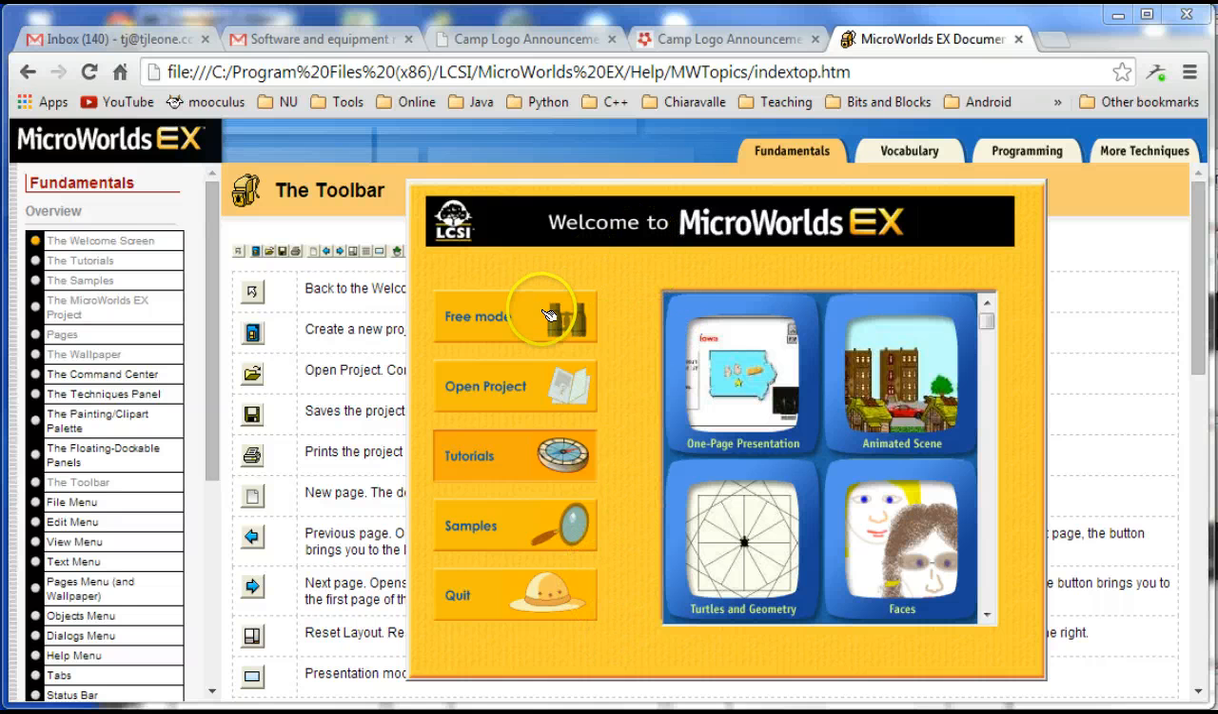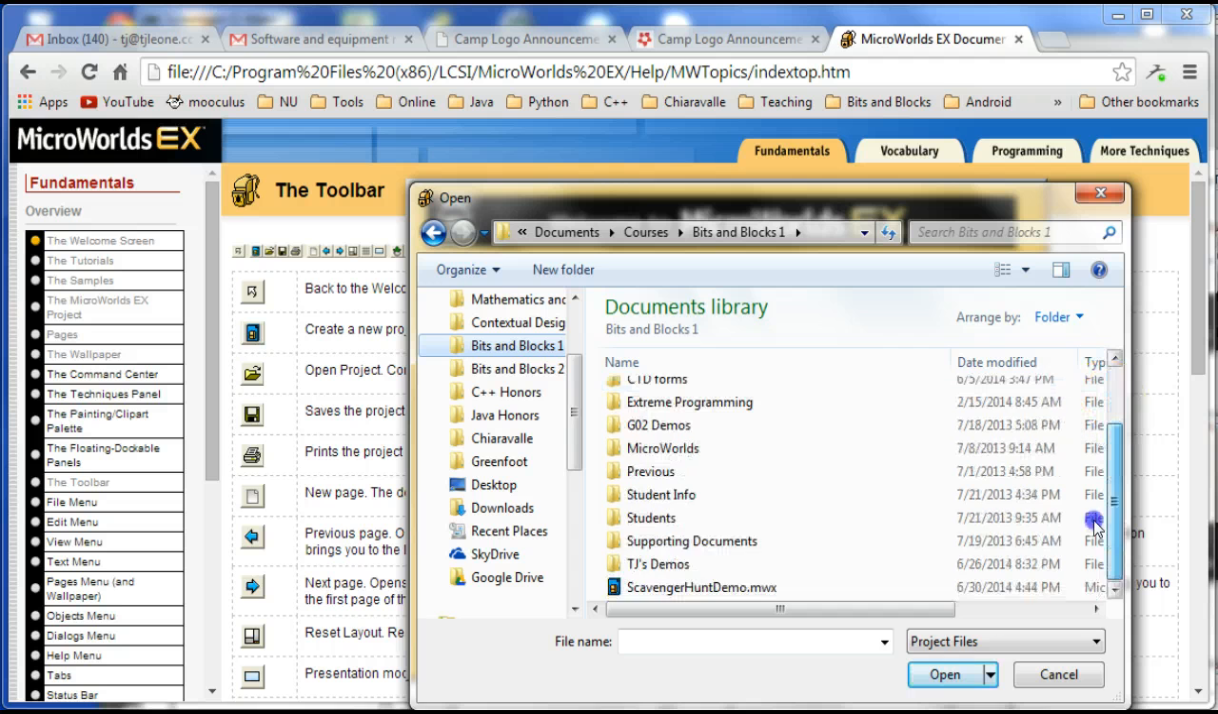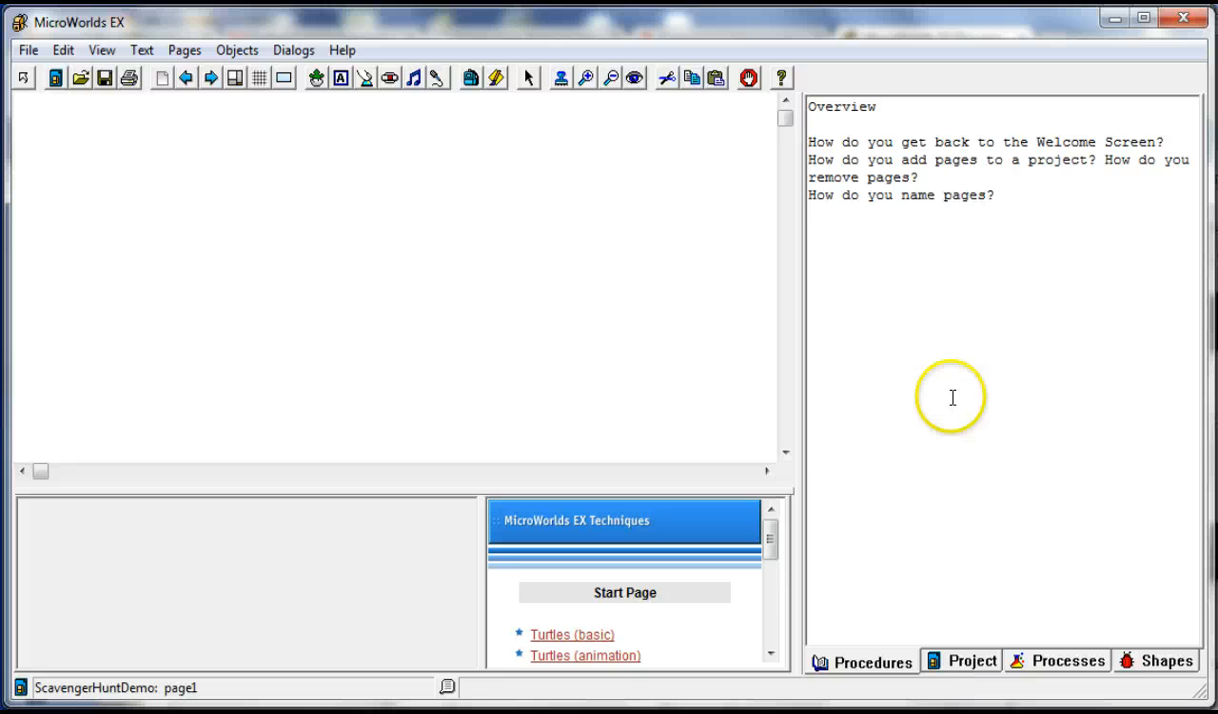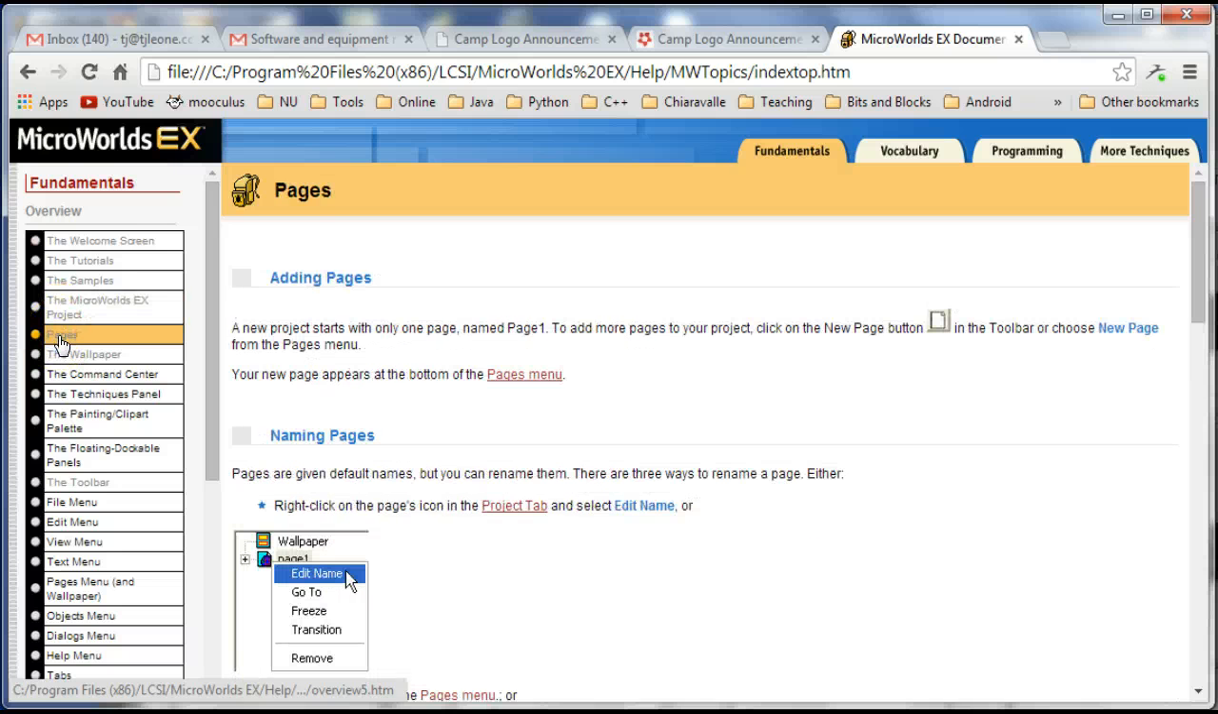And I could choose free mode and just go into something else, or I might as well just reopen the project I was just looking at. How about that? So I'm going to go to Bits and Blocks, scavenger hunt demo, and I'm back. Okay, cool. So that's how you do the welcome screen. How about how do you add pages to a project, and how do you remove pages? So again, I'm going to look at the help, overview section, and pages right here.